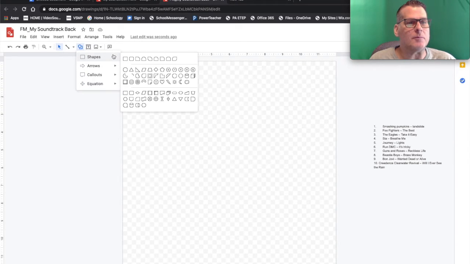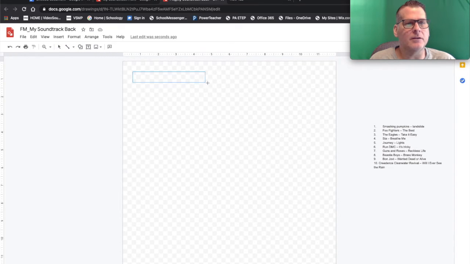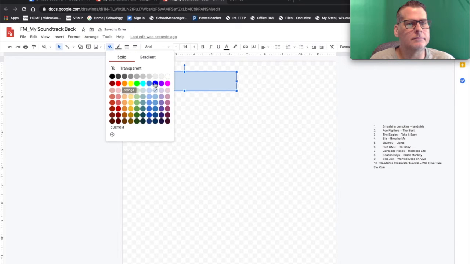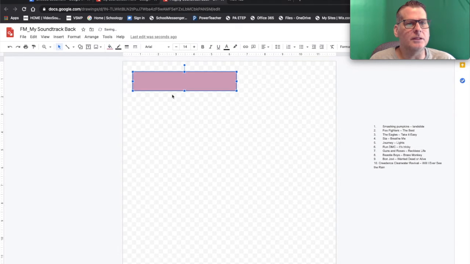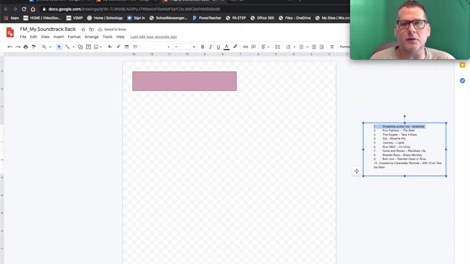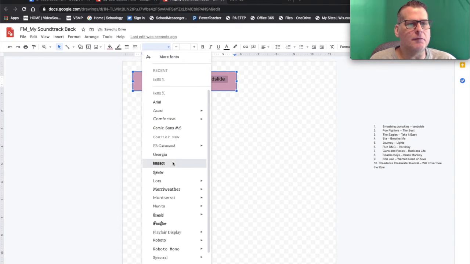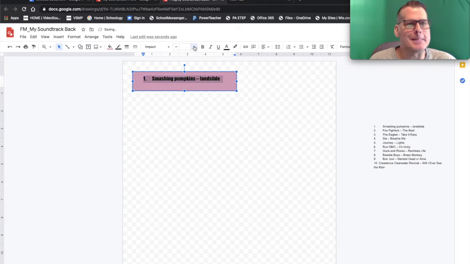So we could do shapes. Let's just pick some shapes right now. Pick a rectangle. And we'll just give it a color. Something a little bit easy on the eyes. And then let's just take that first song, okay? And then here, I can double click and paste that song in, okay? And then you can make the song fit. Make it bold. You can change the font to Impact.